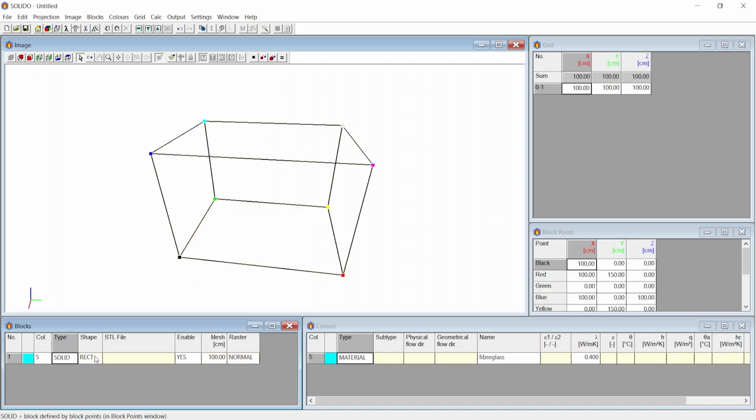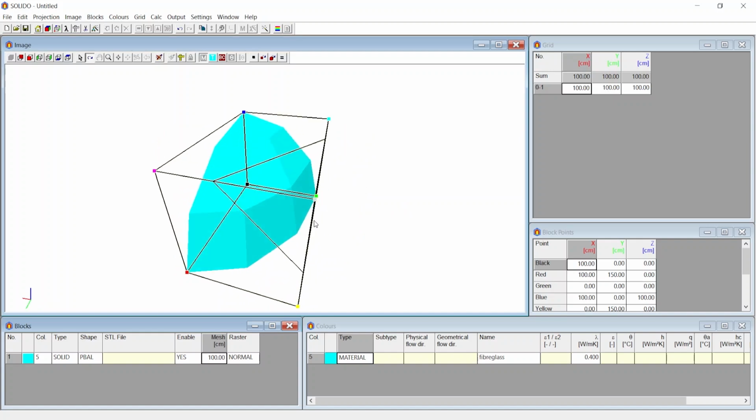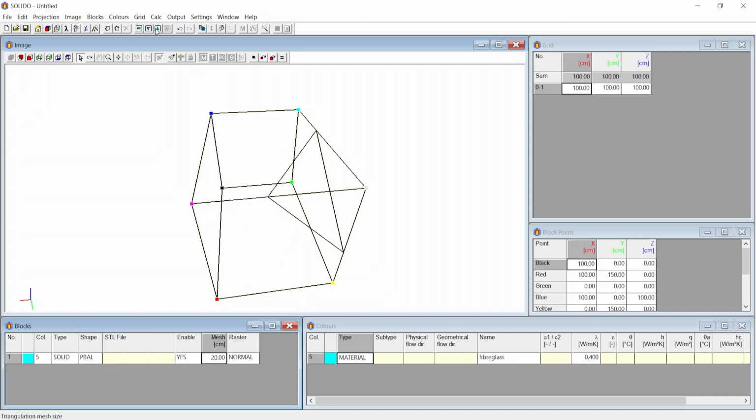Here we can choose from different shapes: rectangle, cylinder, ball, which means sphere. Then PCYL or PBAL, which are a part of a cylinder or sphere. We currently can't visualize them as we need to fill the blocks in that shape using triangulation. We now see a very coarse shape. We can refine this by reducing the mesh size for triangulation. Say we change the mesh size to 20 centimeters. If we click on fill again, we see a much more refined shape.